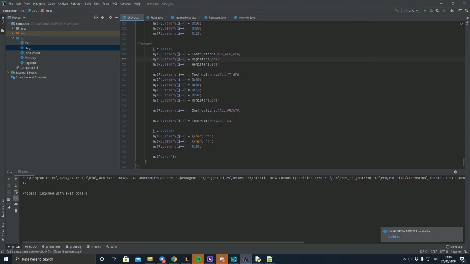But what about the vector registers? The what? The vector registers. Oh, no, not the vector. Fuck off.